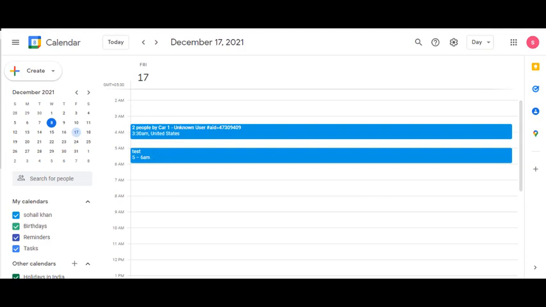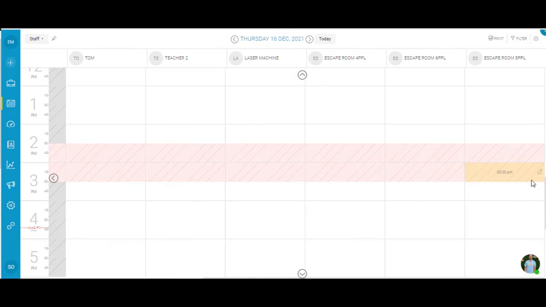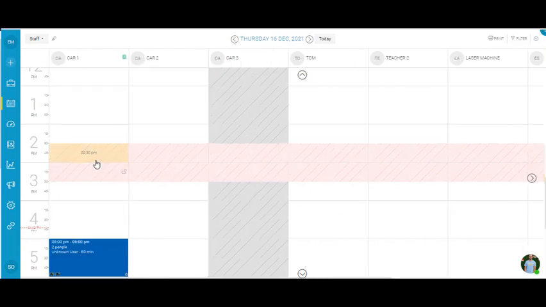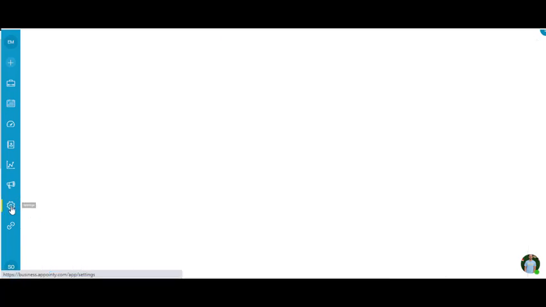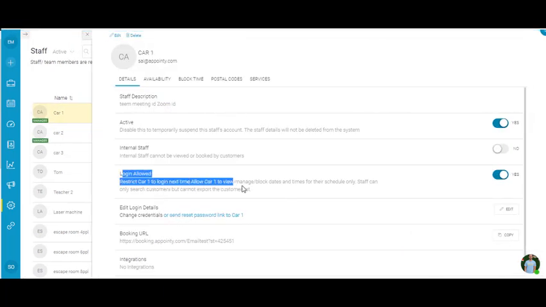The second thing is that because I'm logged in as the administrator, it blocks all the staff members across the board. So if you synchronize your Google Calendar as the administrator and create an event on Google, it will block all the staff members. So if you need to have separate Google Calendars linked to separate accounts, what you would need to do is create login credentials, log in as a staff, and then synchronize that Google Calendar.